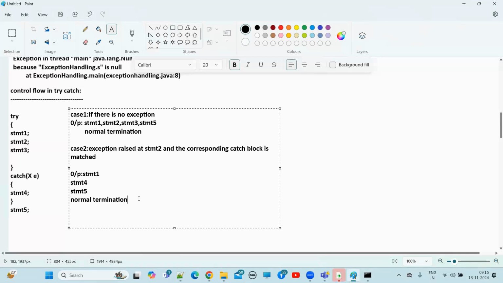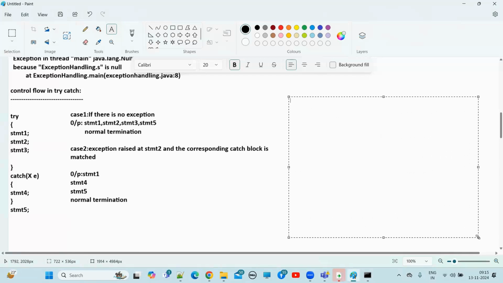Do you see any abnormal termination here? No, sir. It is normal termination. Clear, everyone? Yes, sir. Now, we will go for the next scenario. Now tell me, I'm writing the next scenario.